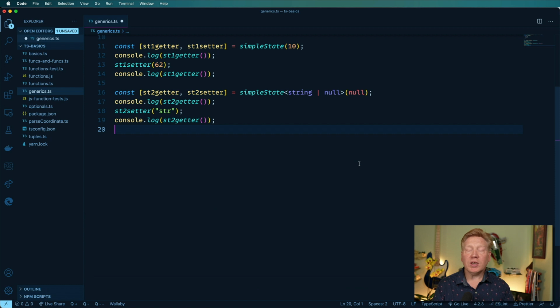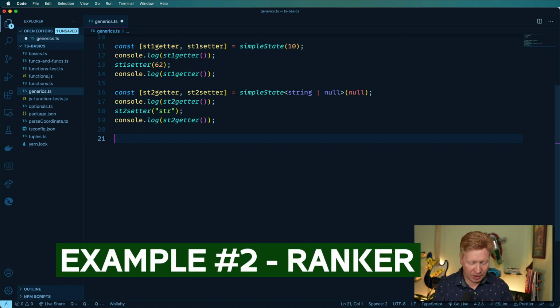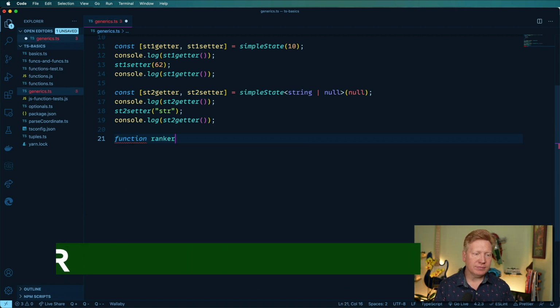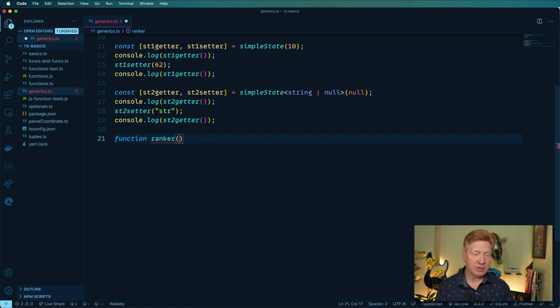Awesome. Okay, so let's try one more experiment in generics. I'm going to create a function called ranker. It's going to take a list of items. Just start off with unknown there as an array. And then it's going to be given a ranking algorithm. We'll call it rank, and that's a function. It takes a value, which in this case is going to be whatever comes in, and it's going to return a number, which would be its rank. And then it's going to return a sorted list of all those items based on their rank.